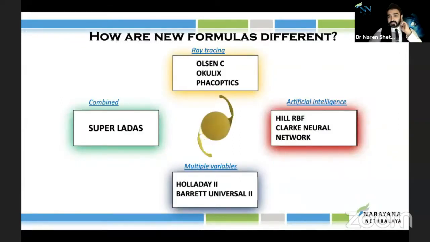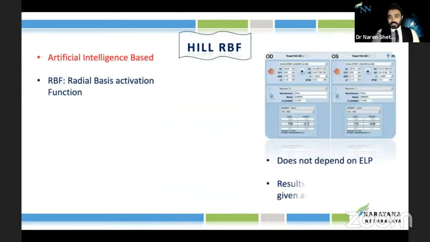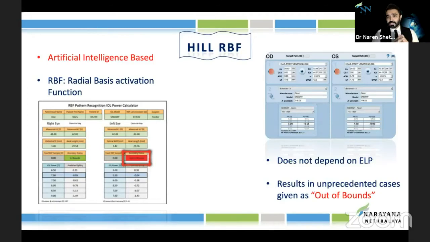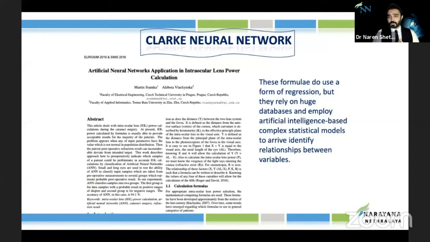And when we go to the next, which is more interesting, is the artificial intelligence one. The first one is the Hill RBF. As you all know, one of the main things of AI is it needs a large database. And one of the good things about AI-based formulas is as time goes, the accuracy of the formula keeps improving. The more the data, the better it becomes. We even have the Clarke's neural network, which is again on the regression platform, and it works on AI.